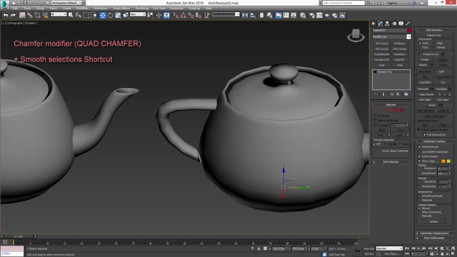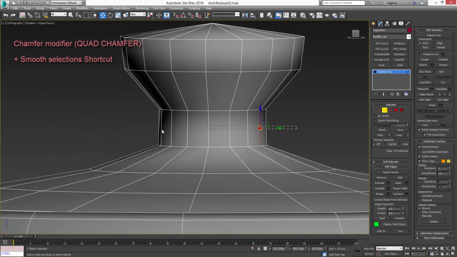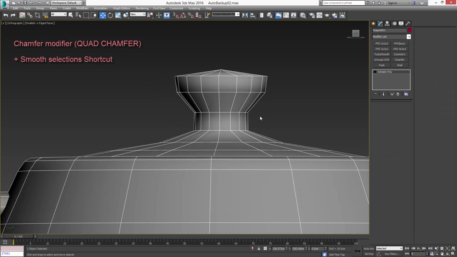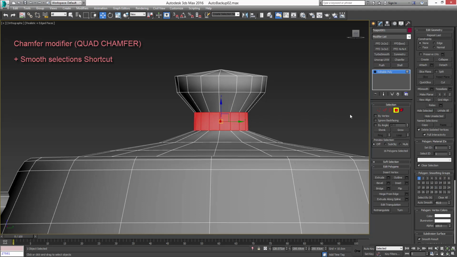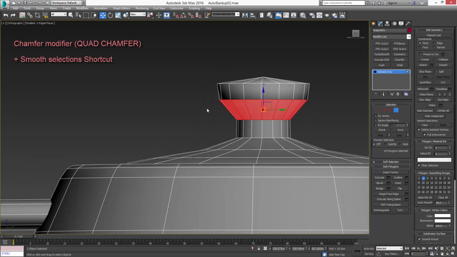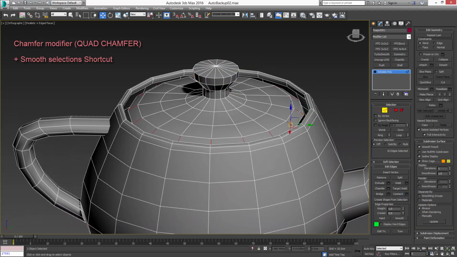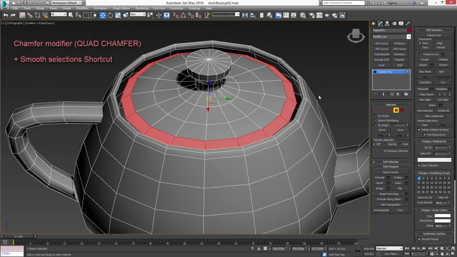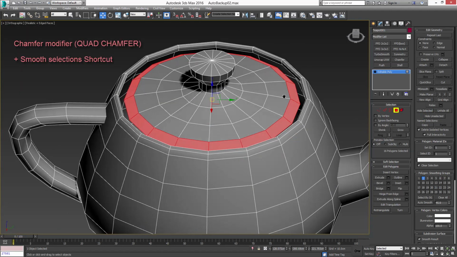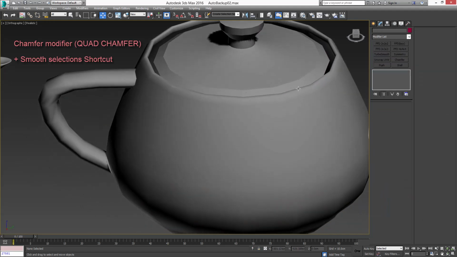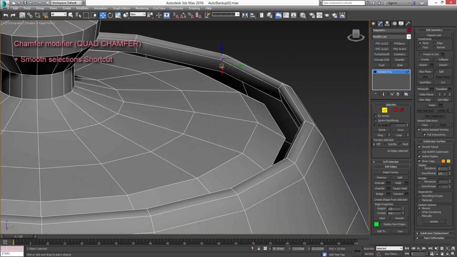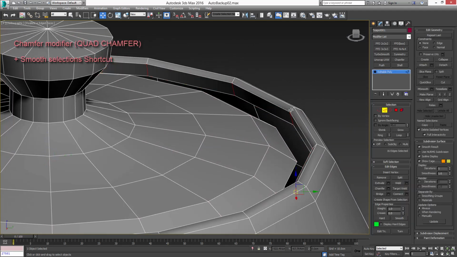Take note how this lid is all one smoothing group. Now, in order to break that up, I'm going to make a face selection here. Take these edges, convert them to faces, and give them a different smoothing group. So all these here have different smoothing groups now. I'm going to make a ring selection here and also give it a smoothing group. And just go ahead and do that on some other spots as well, like this one here.